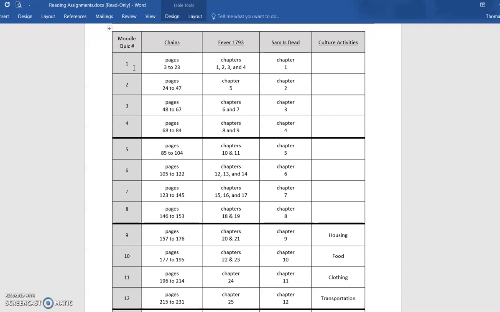Of course, you want to get an 80% right or better to pass. If you don't get an 80% right or better, then you need to retake the quiz. So read carefully. These quizzes really are not difficult if you've read the book.